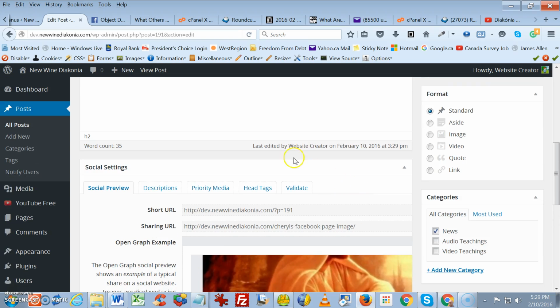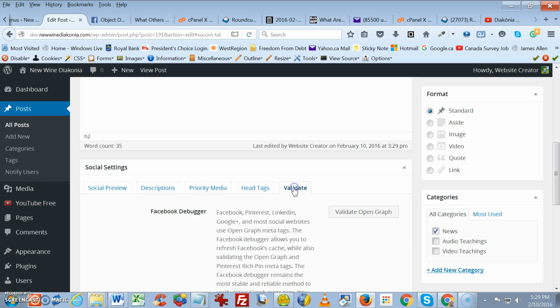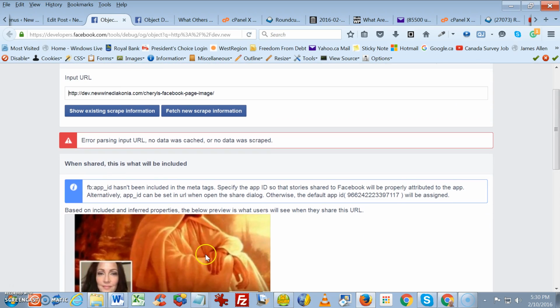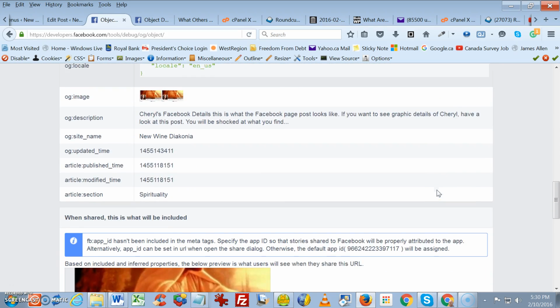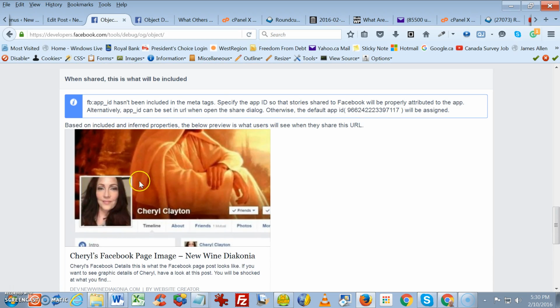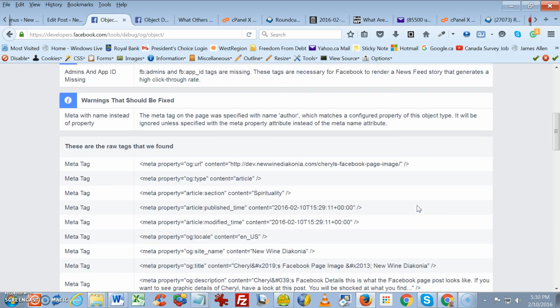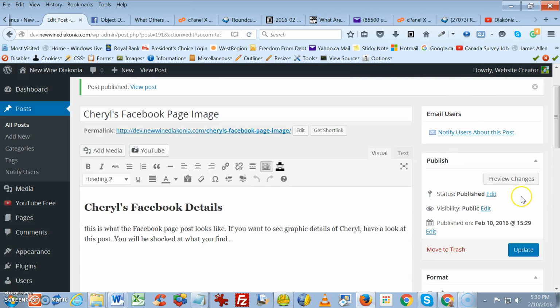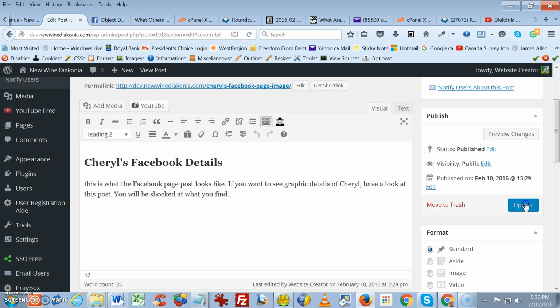Anyways, if you need to validate this for Facebook, this is all you do with this social settings plugin: you click on this validate button and open up the graph thing right here. And if the image doesn't show up properly right here, and sometimes it has errors, the way you correct it is just click on Fetch New Scrape Information, and then you'll notice that that's what is going to show up in the post. And now that you're done with that, you can close it. And now we will update that page.